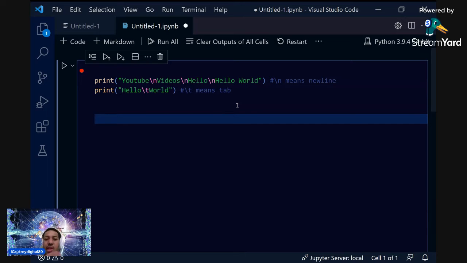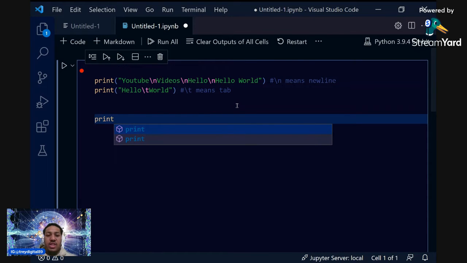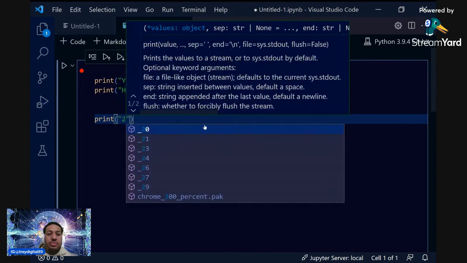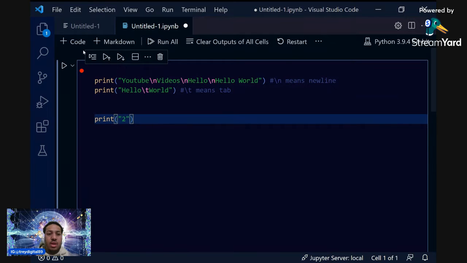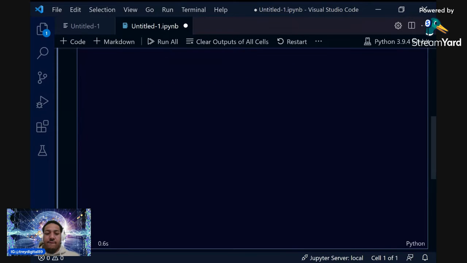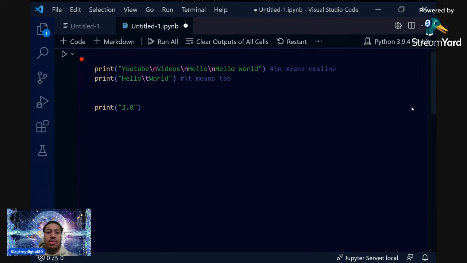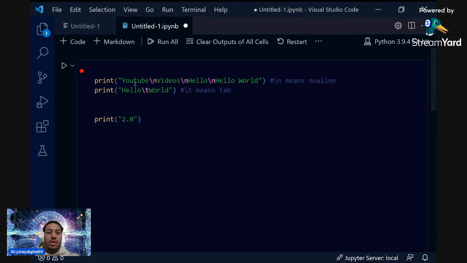So now since we did that, we also can print numbers. As long as it's in a string, it's considered a string, even though a number is an integer. And we're going to explain that in a second. So we can print 2. And when we run that, it will print 2. So as long as it's in a string, we can put 2.0. This is considered a float because it's a decimal number. And we run this, it will show 2.0. So as long as it's inside a string, it's acceptable.